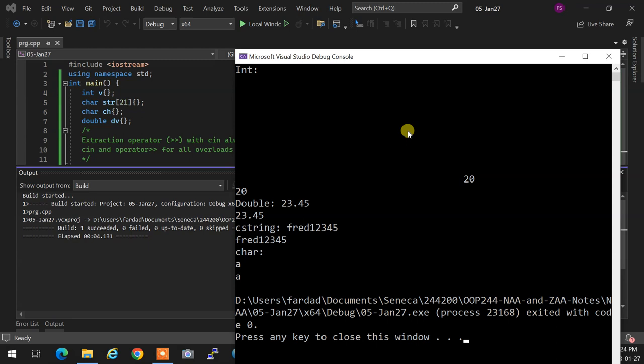Remember that. So extraction operator, it at least leaves one backslash n after. And if there is any white space before the data entry, they're all skipped. Do we understand how it works then? Okay.